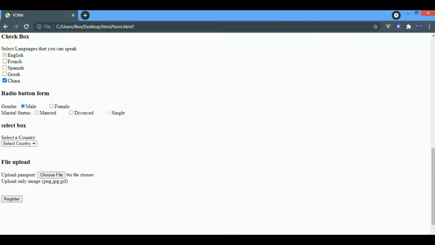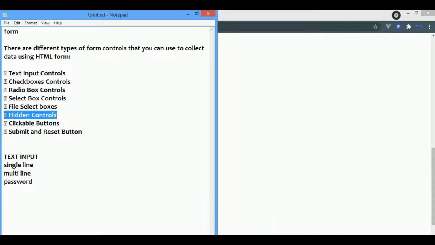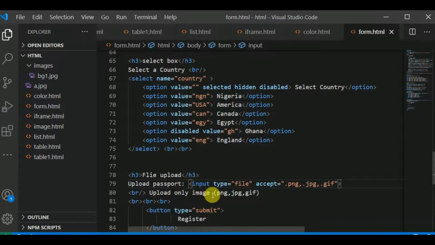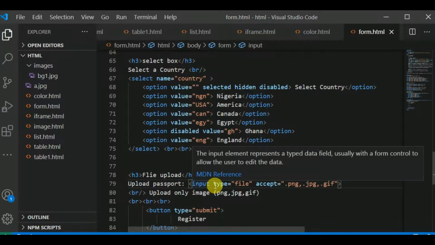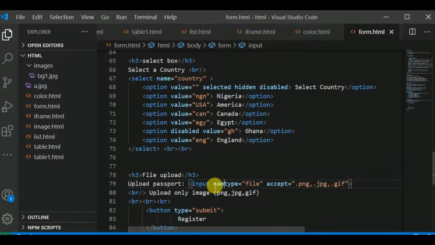Then input type file also makes use of name, like I said earlier. We say what will be the name. It makes use of required. If you really need the user to submit it by force, you use required. I think that's all for the file upload.